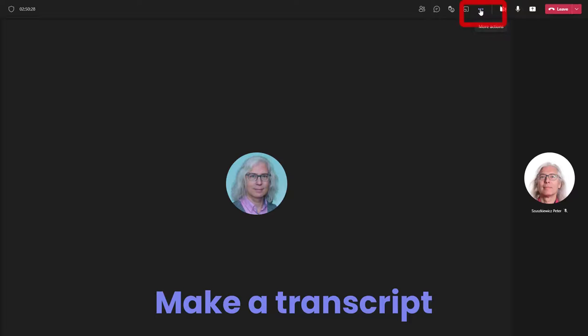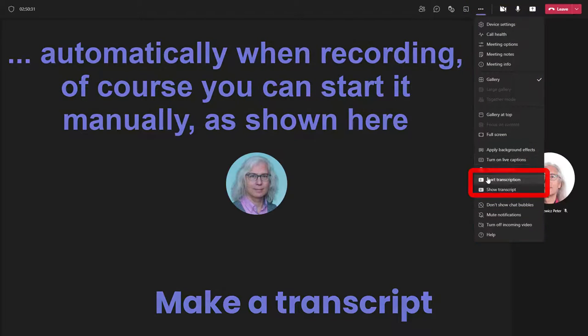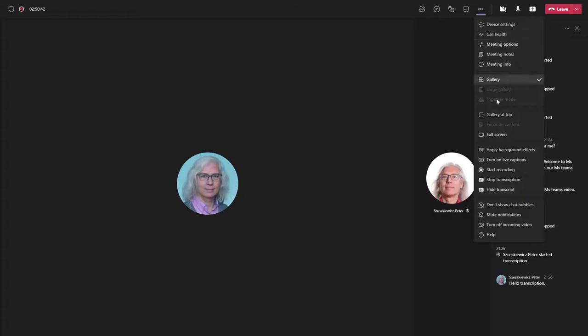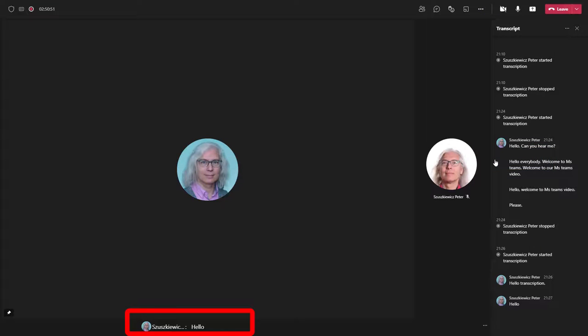Transcription. A transcription will also automatically be started. You can also show the transcripts on the right or turn on live captions, which will insert the transcript as subtitles.